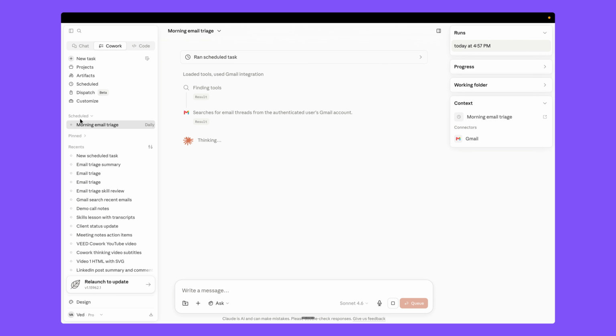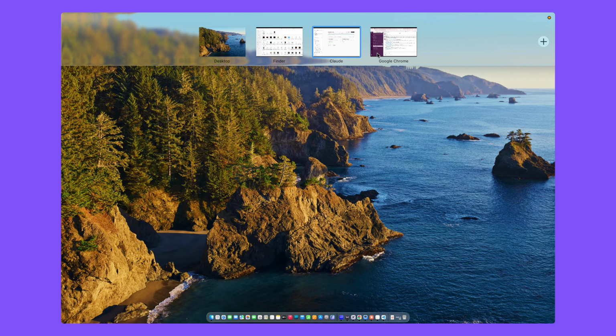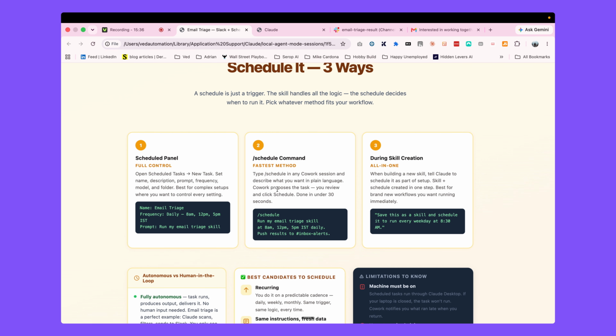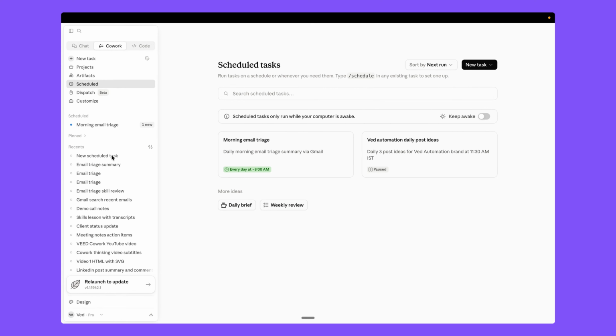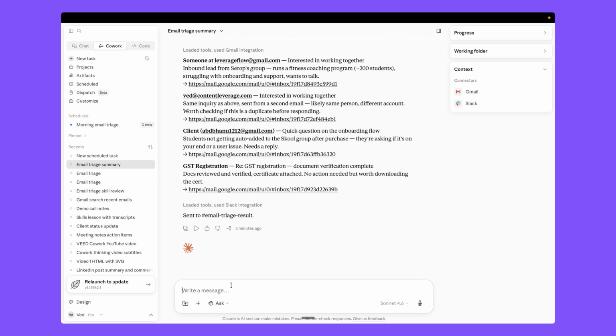Okay, so you can see here we have the separate tab for the schedule. So you can come here and just check it. Okay, so this is the way you can create it, and the fastest method is the schedule command, right? So you can simply, let me copy this. So let's say we are talking about this in this session. In the same session, you can just tell it: run my email triage skill at this particular time, push result to this inbox, right?